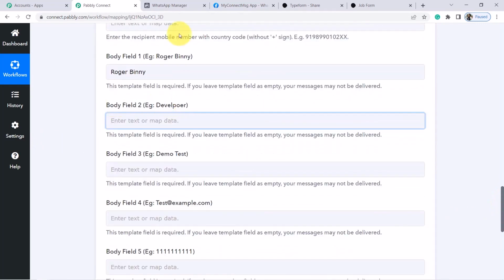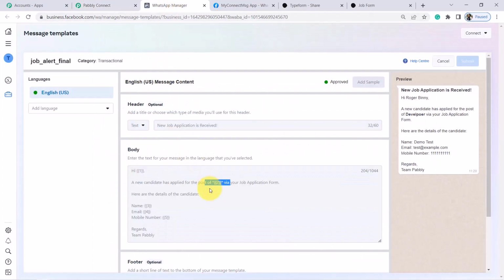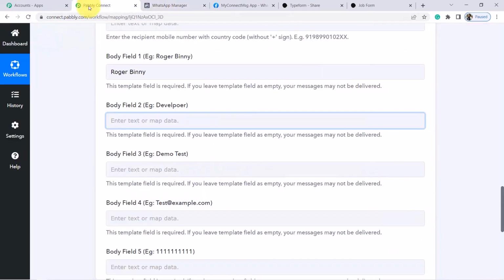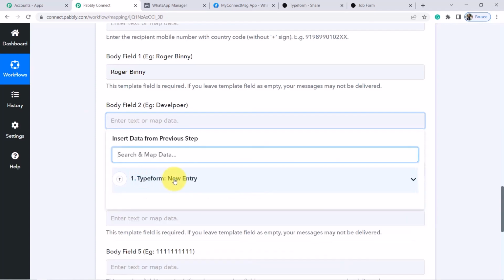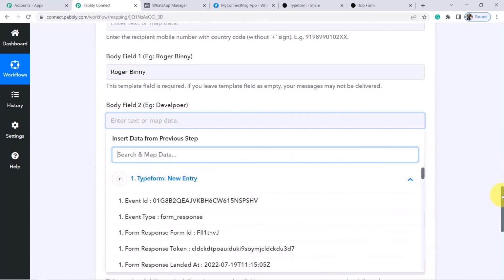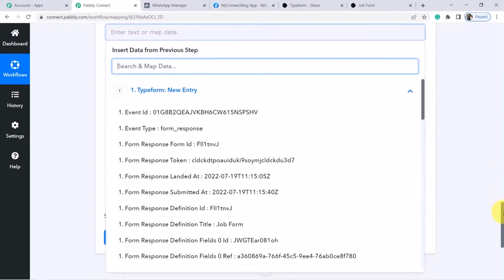Body field 2, what is that? Let me check it. For the post of, so basically the post for which the candidate has applied. Where can I find this detail? Basically from the above step, from which I received the Typeform submissions, but I do not have to copy the details from the above step. All the details will be visible here in the drop down only. You can simply open it and click on the particular field you want to map.